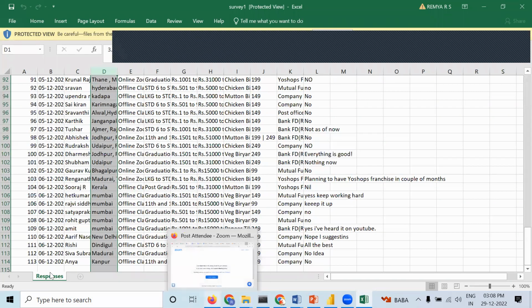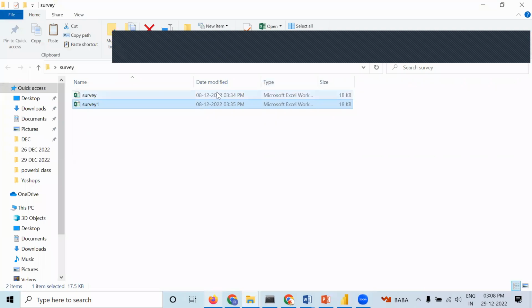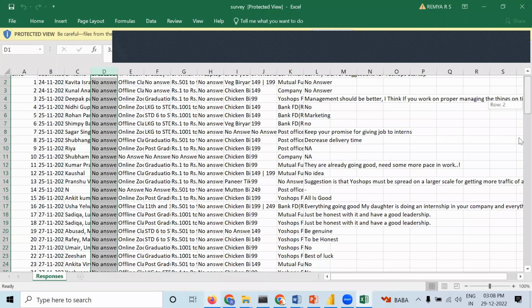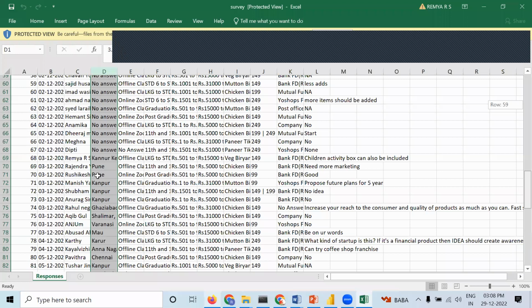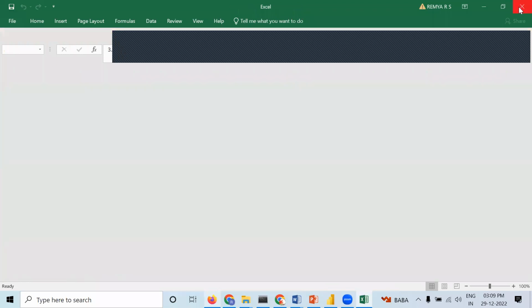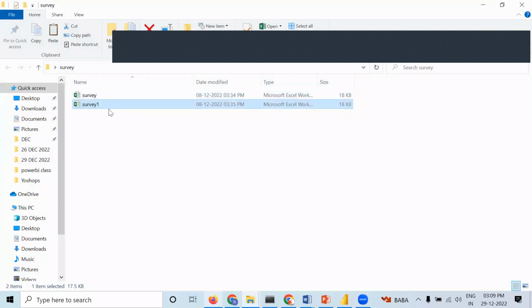Okay, it is showing us data up to December 6. And this one is showing data up to, it's getting loaded. Okay, this one is showing data up to December 7. Two more entries are there. So right now I'm taking survey one only.